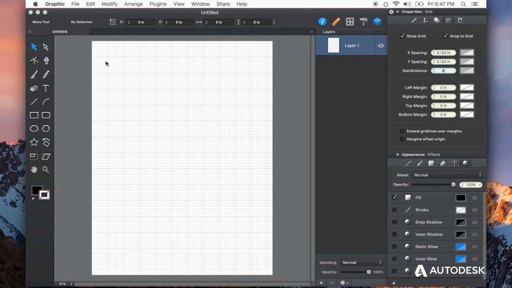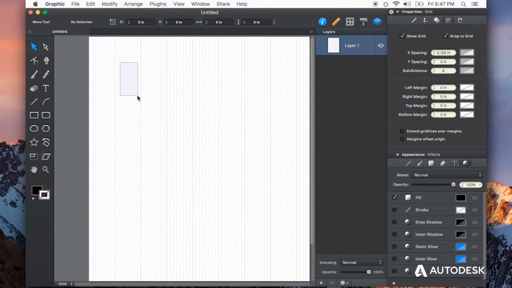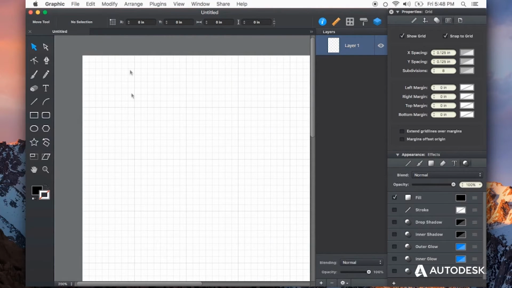You'll see that there are more prominent lines in our grid that signify the subdivisions. So for example, if I made this 8, that would be 8 times what I've put in my X and Y spacing. So I have more prominent lines at 1 inch, and inside of those, I have 1/8 inch squares.